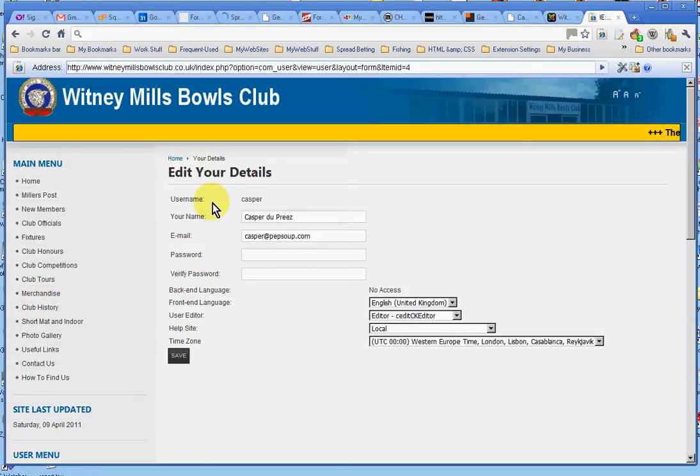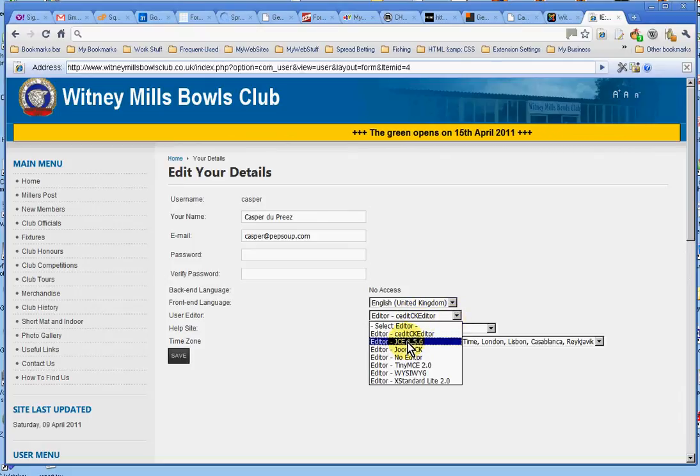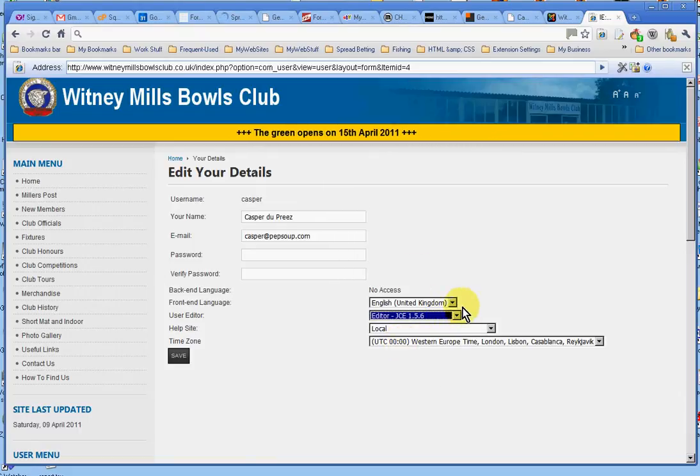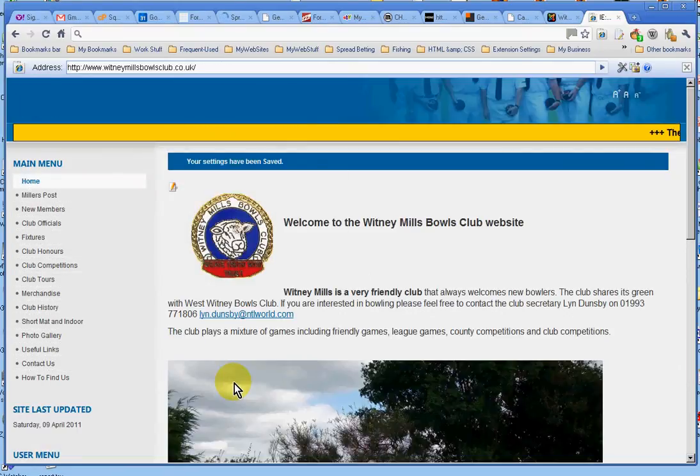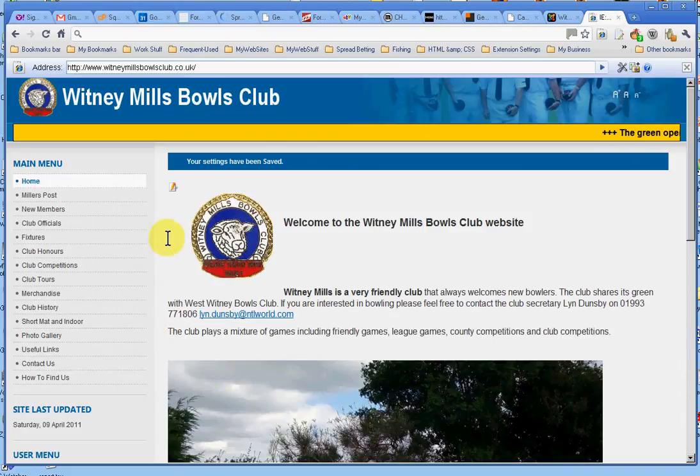On this screen I can actually change things about me, and you can see the editor I'm using is the CKEditor. I'm going to change that to another one. I like JCE as well, so I'll just use that, save that information, and you could do the same. You could also choose that editor. It is available to any editor to use.